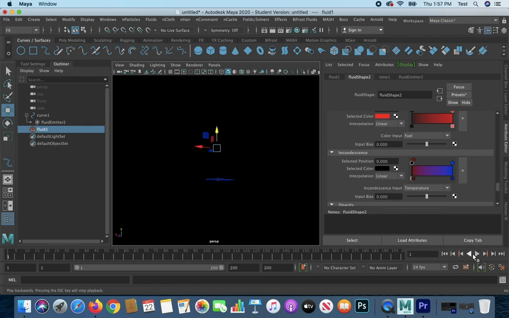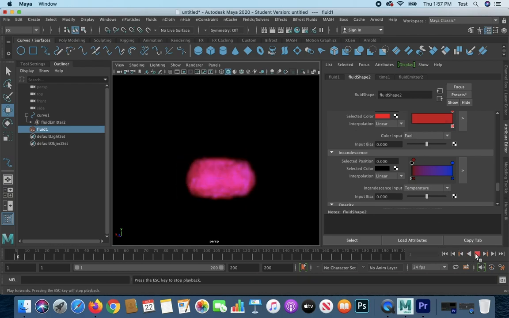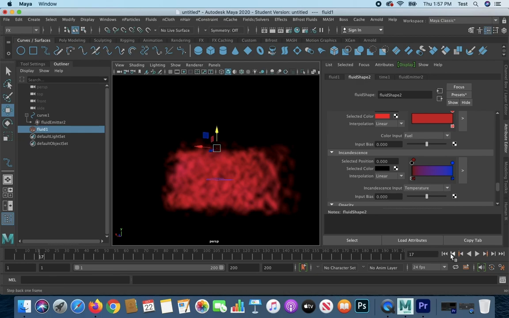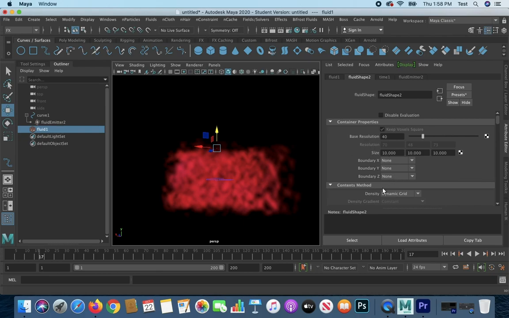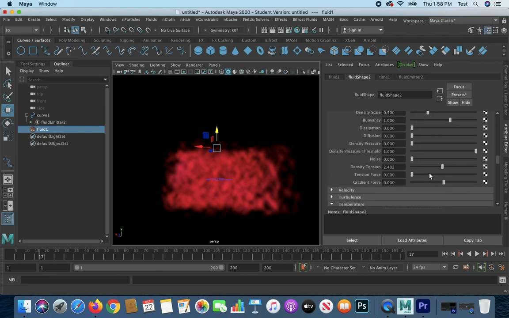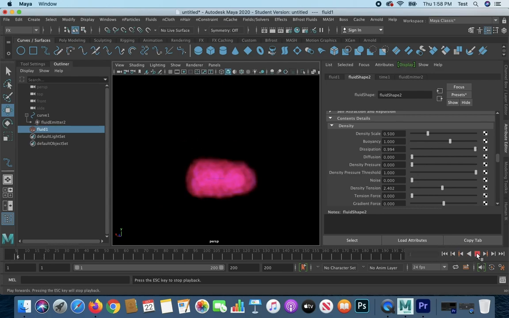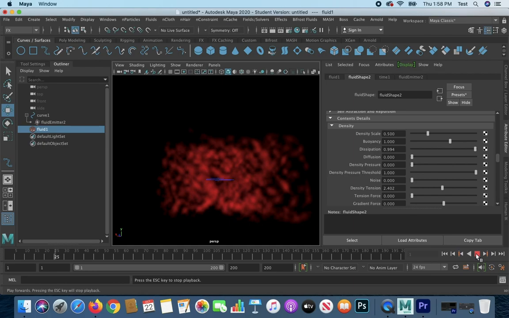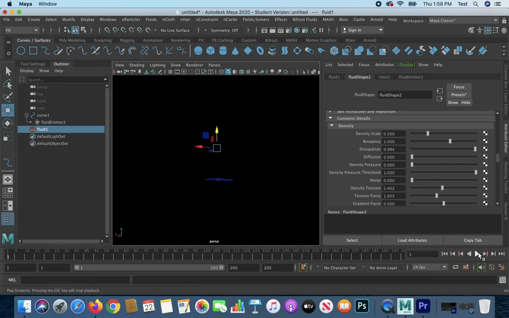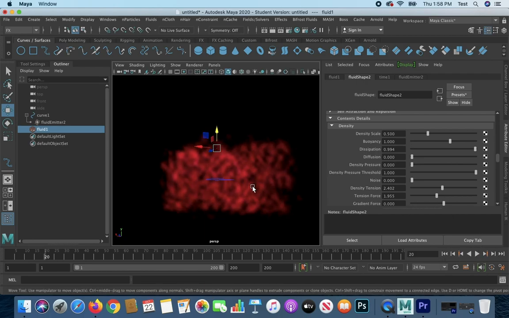And so that fuel, when it initially comes out, has that kind of red value. Let me get rid of this. Maybe it'll be even more obvious, right? And I feel like one of my boundaries is still on. No, it's not. Let's have some dissipation. Okay, tension force, increase that. So again, just mess around with these settings and create some playblasts.